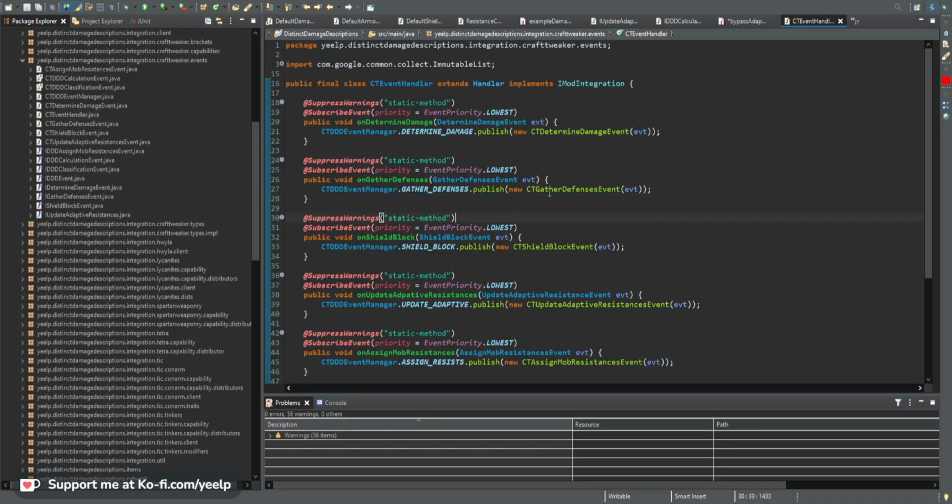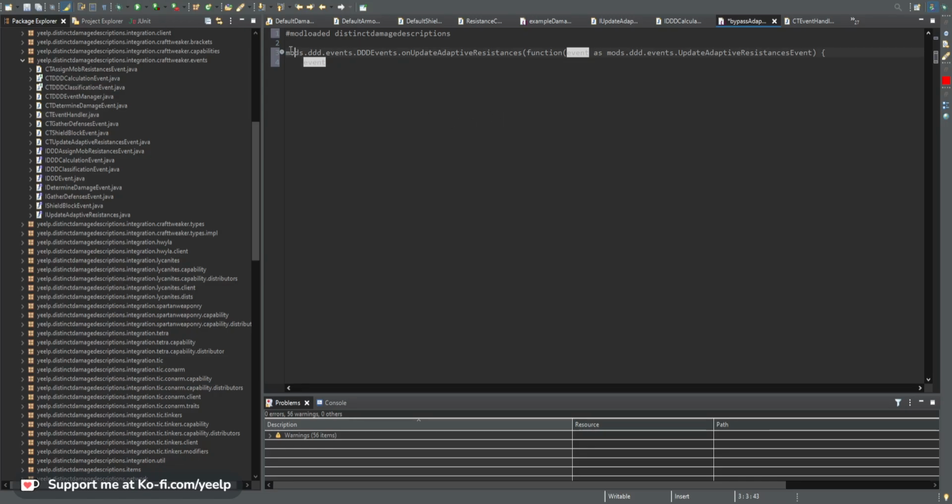Okay, well, so what I have here that I've written is mods.ddd.events.ddd events. This is the class for DDD's event handler. And then I just call on update adaptive resistances, plural, function event as mods.ddd.events.UpdateAdaptiveResistanceEvent, singular. I know it's a little weird. And then here I define a function that does what I need to do.